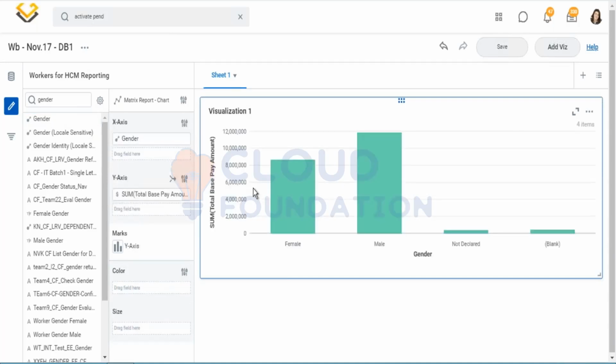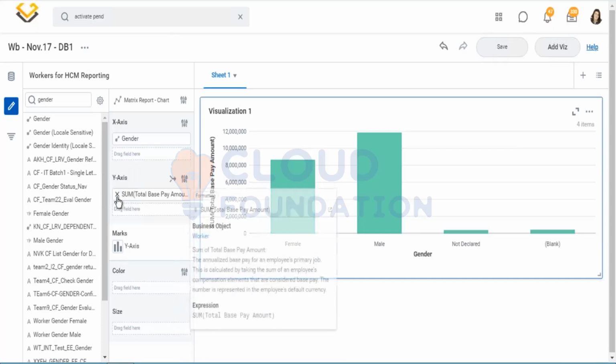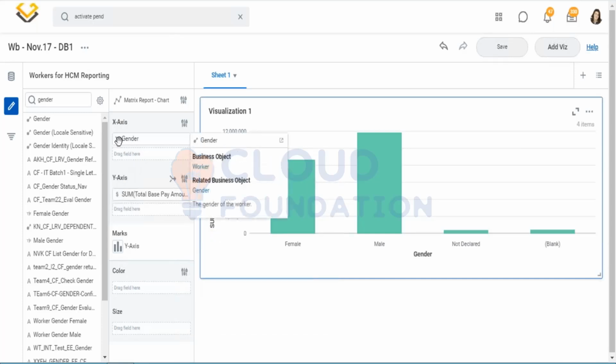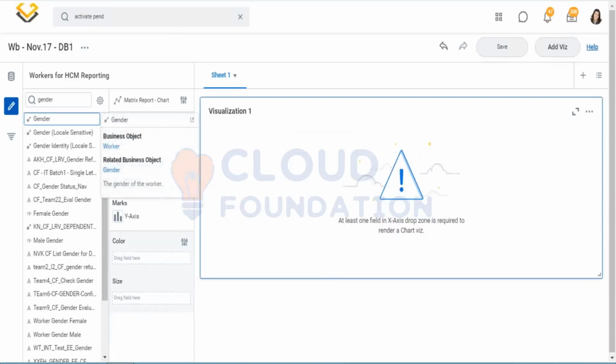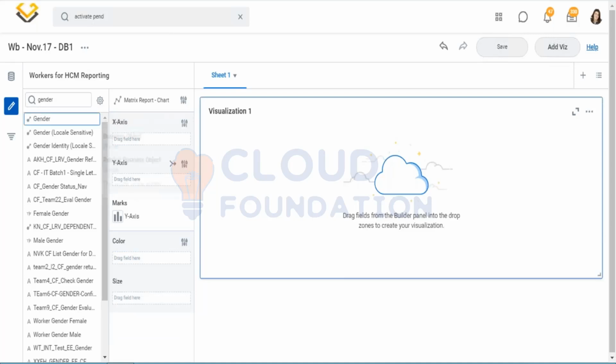Can we add a summarization at the x-axis and in the y-axis we can add the... No, I don't think that is possible. But let me try that. Okay, so I'm removing this and I'm removing this. Let me drag gender to the y-axis. So it is grayed out, if you see. It is not allowing. So it can only be added on the x-axis.